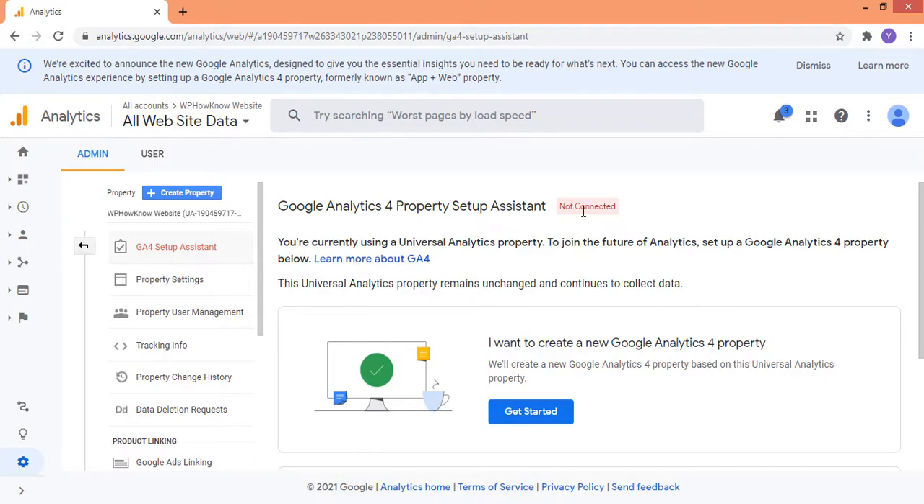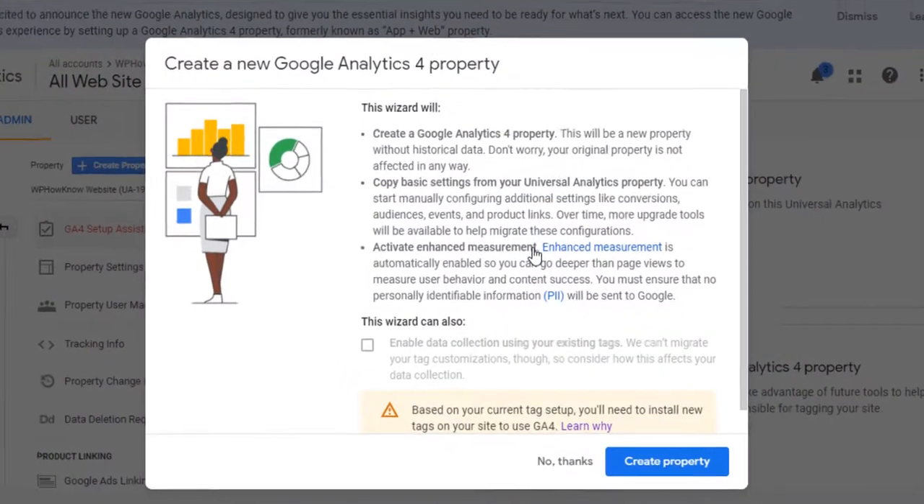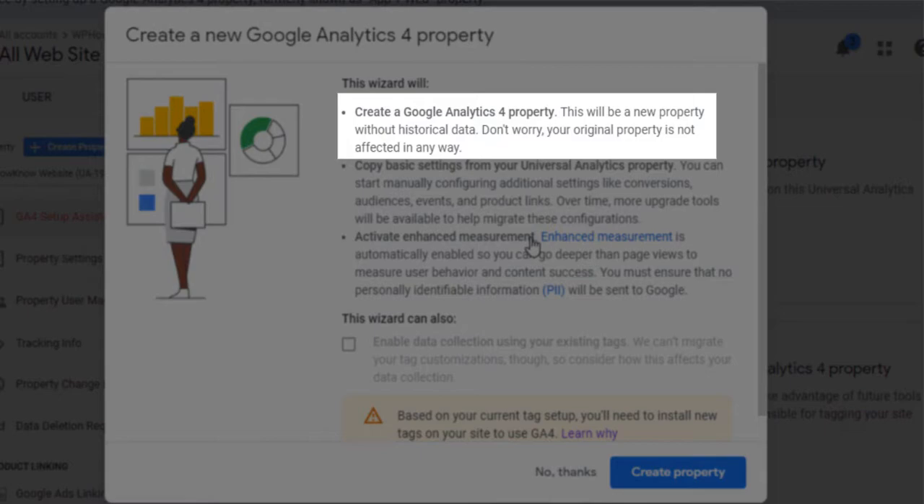Now to create the new Google Analytics 4 property, click on this Get Started button here, and here Google will give you some information about the Google Analytics 4 property that we are going to create. First, Google is telling us that it will be a fairly new property and there will be no historical data in it, which means that in the Google Analytics 4 property that we will set up, there will be no data transferred from Universal Analytics to this new property.